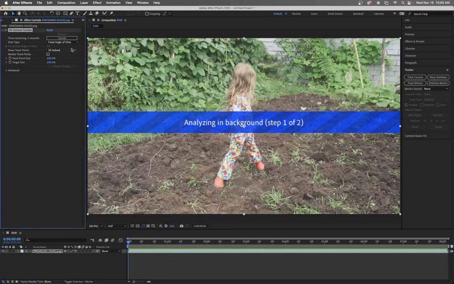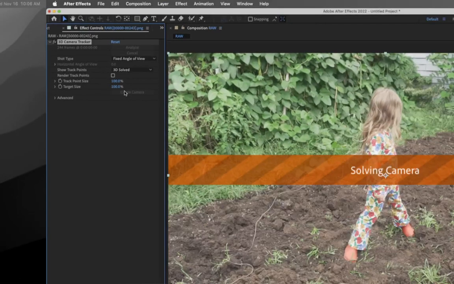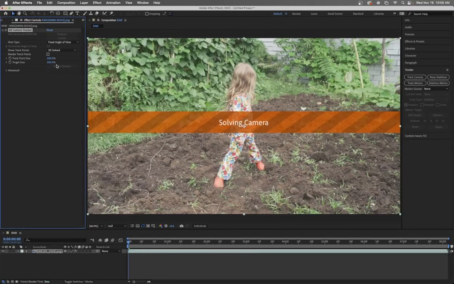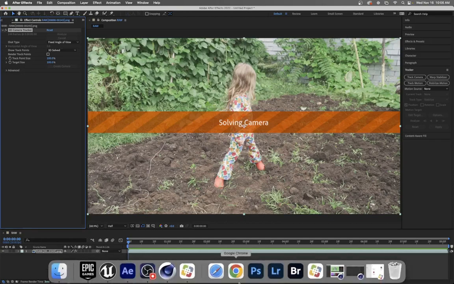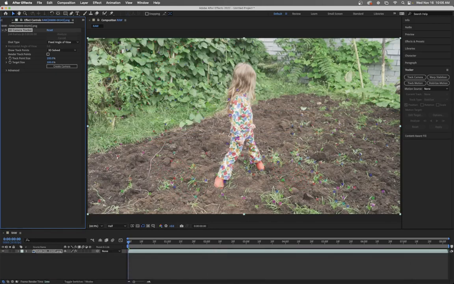All right, you can see that it's processing here. It's almost finished. Depending on how long your clip is, this could take a little bit of time. So it's solving the camera. We've done all this. This is nothing new. It's just taking another moment. And it finished. So here we have our tracking marks like we've seen before.